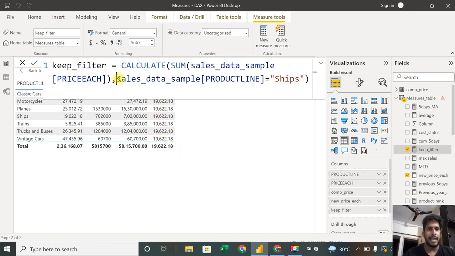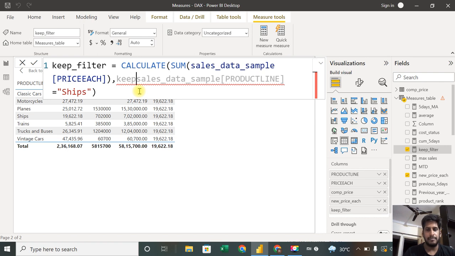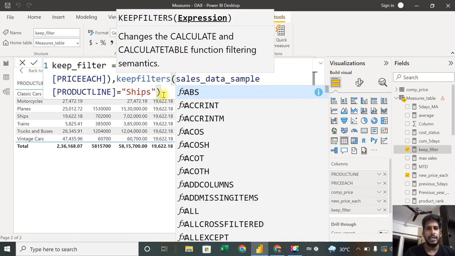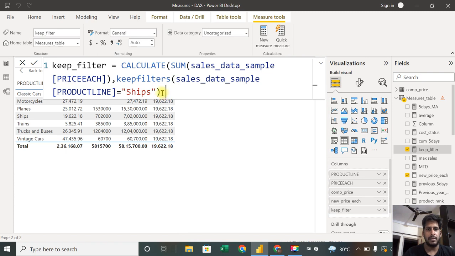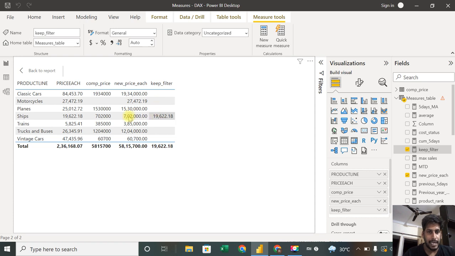Okay, for that, what we have to do here, instead of blankly writing this one, we will wrap it up by using KEEPFILTERS. By using that KEEPFILTERS, close one more bracket, enter. So what happened? You can see here, only for that particular filter which you applied, for that only it has been shown the value.